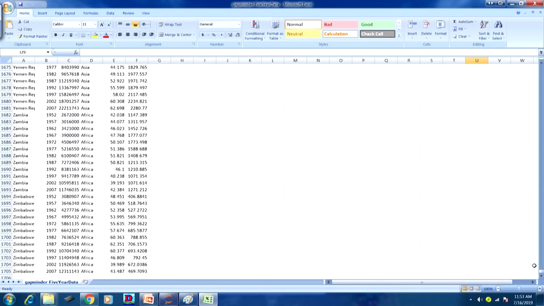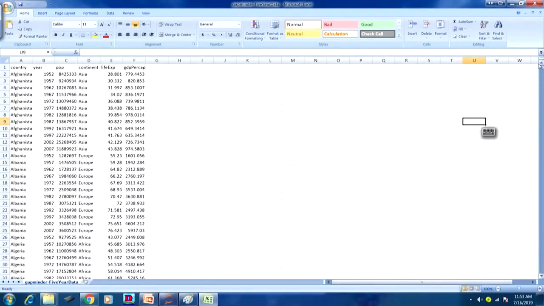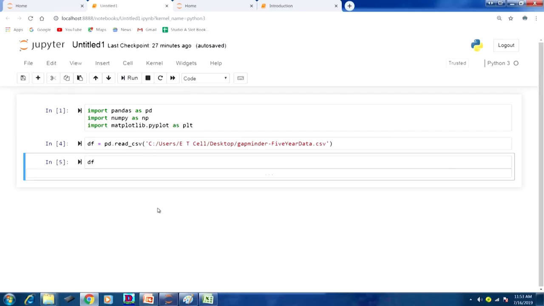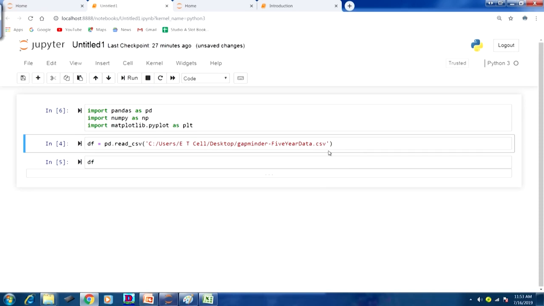Now this CSV file I am going to import into Python. I am going to call this data set df. df equals pd, because pd is the short form of pandas. Pandas is nothing but panel data. pd.read_csv. Why am I using CSV? Because I am going to read a CSV file. For the location of the file, I give the path of that file.